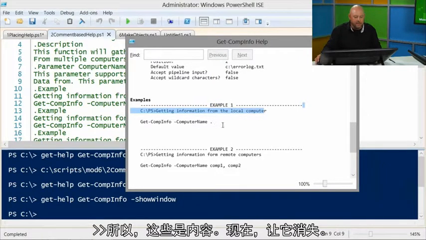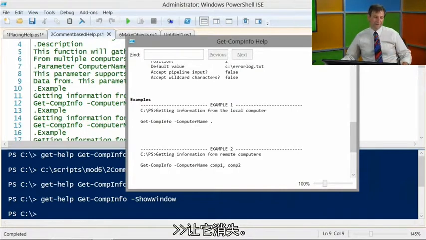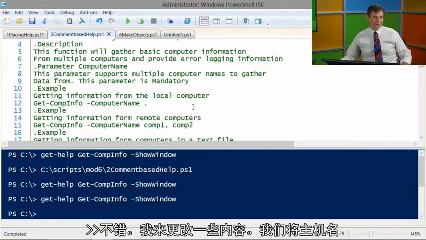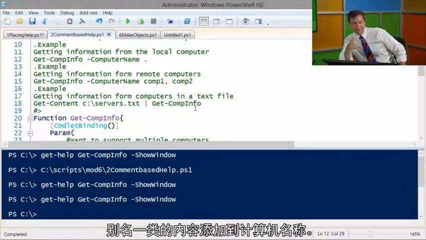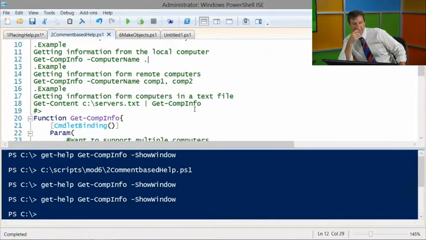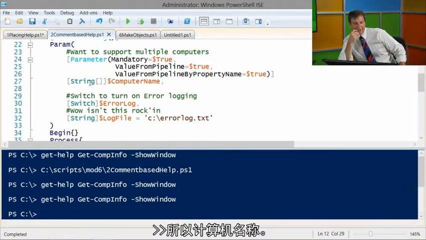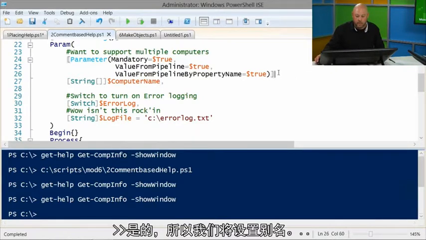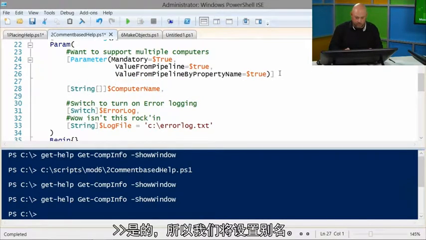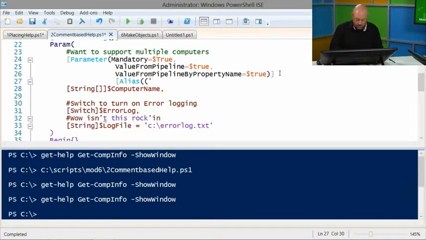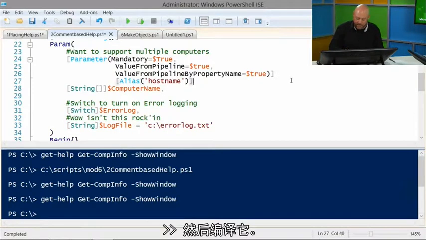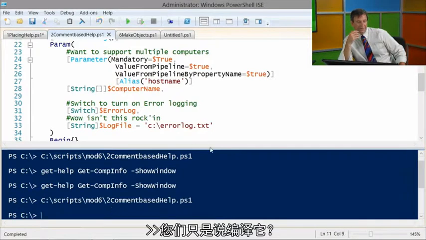Yeah, so now here's the thing. Okay, now make this go away. Yeah, and let's change it a little bit. Let's add like a host name alias to computer name. Okay. So computer name. What's alias host name? Yeah. So we'll do alias. Whoops. Bridge too far. There we go. Host name. And then compile it.